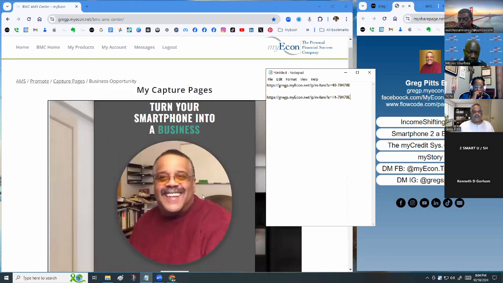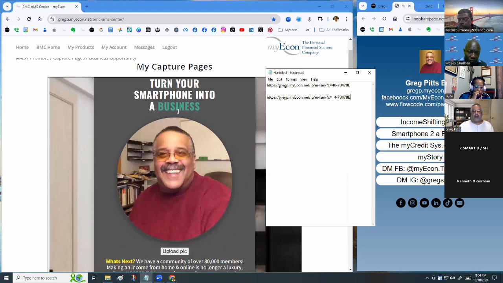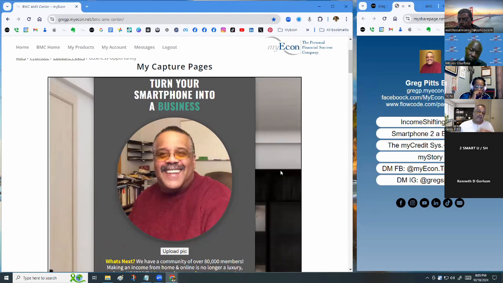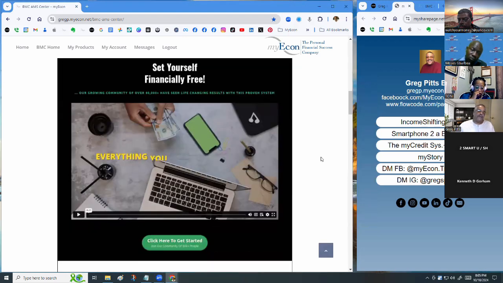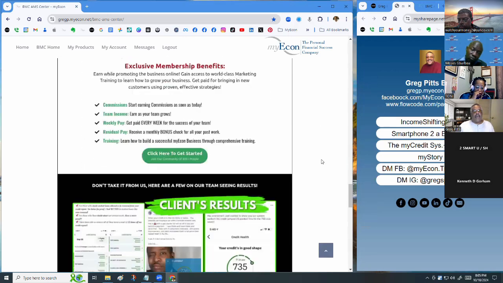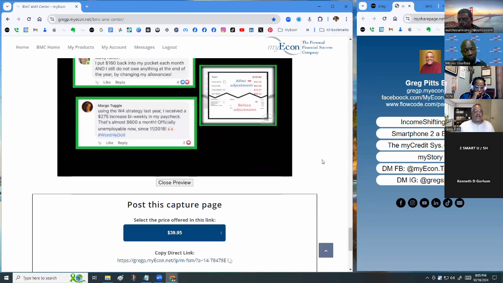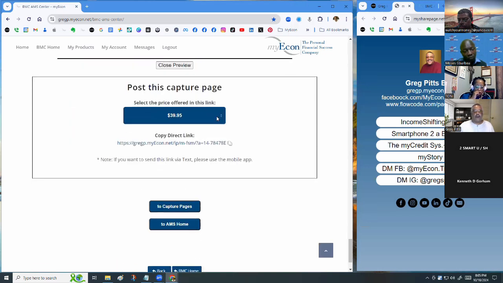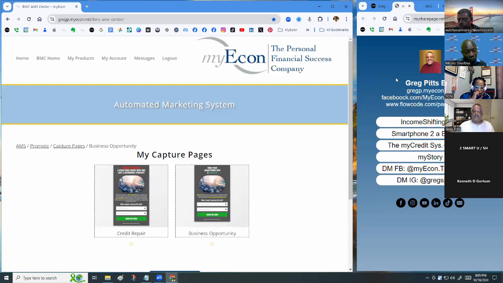Or this is actually for the business. This is turn your smartphone into a business. You have two capture pages, two addresses, and you'll know that by looking at the price that you're picking, whether $39.95 or $19.95. Okay, go back to the capture page.